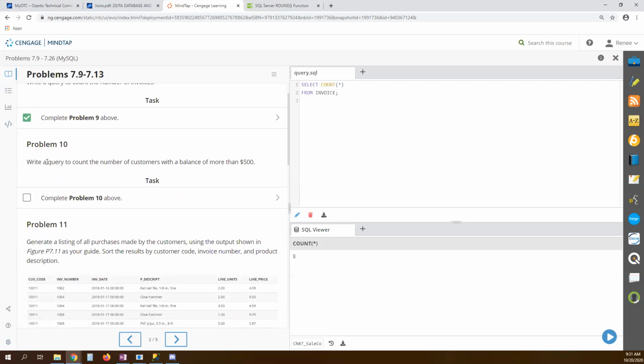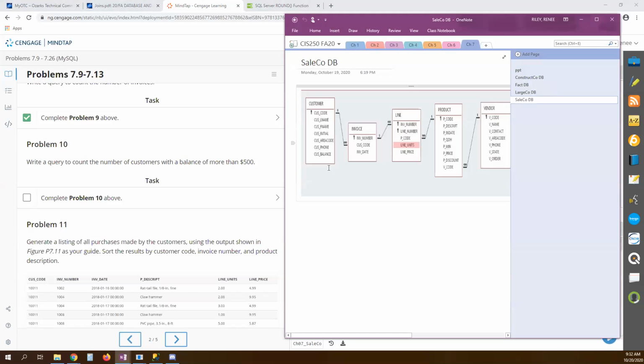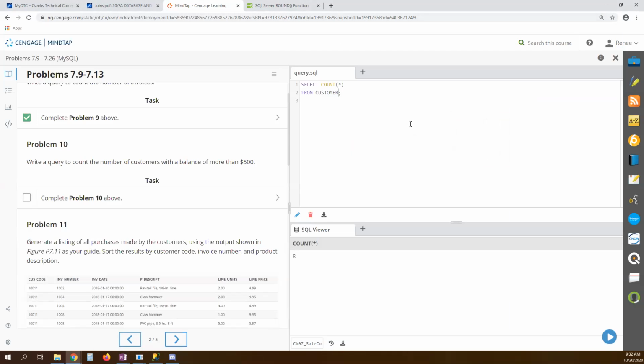All right, problem number 10 is real similar. Write a query to count the number of customers with a balance of more than $500. Okay, so I don't want to go from invoice, I want to go from customer. And it's CUS_balance. So from customer, where our balance is greater than 500.